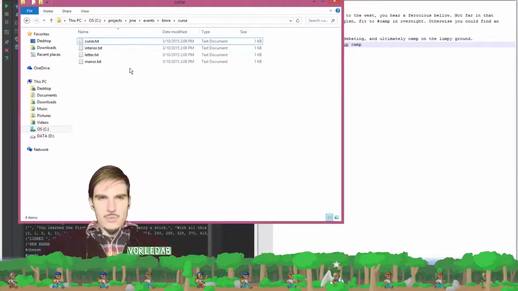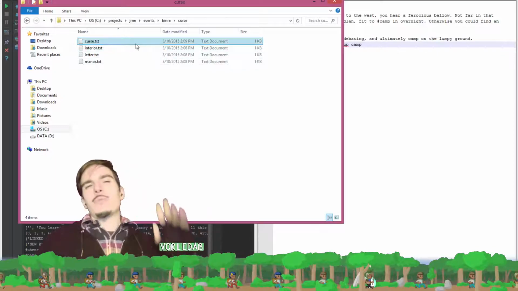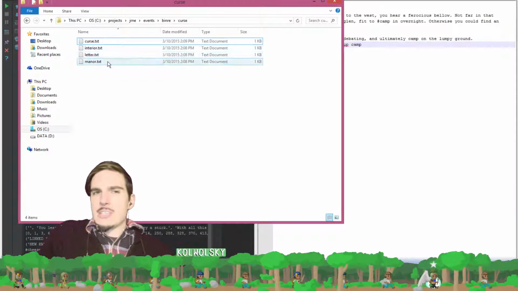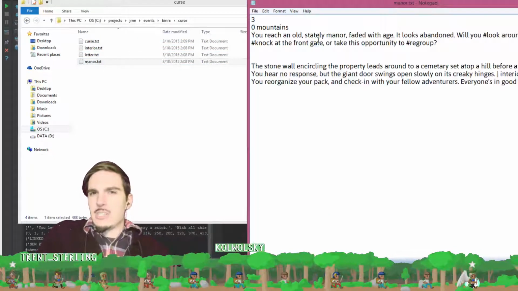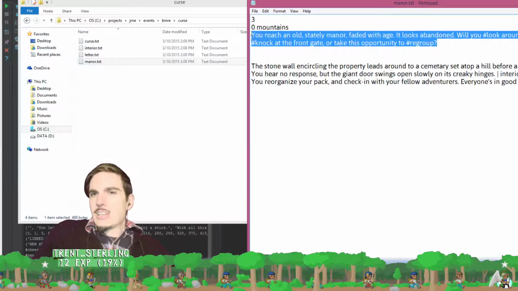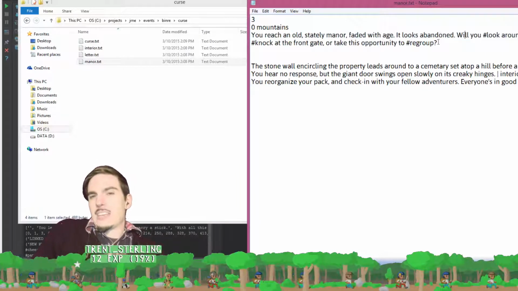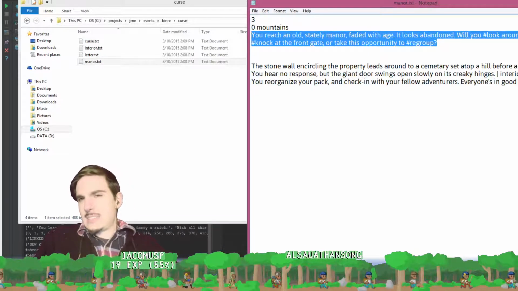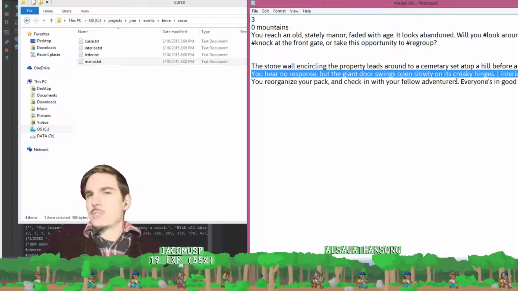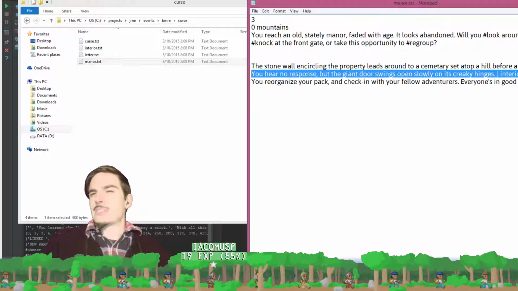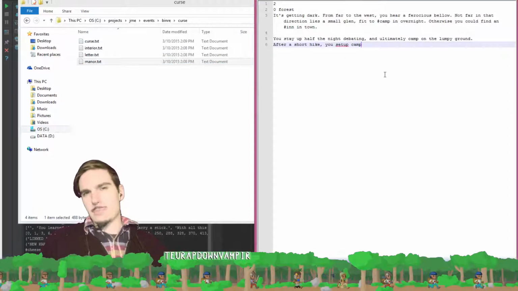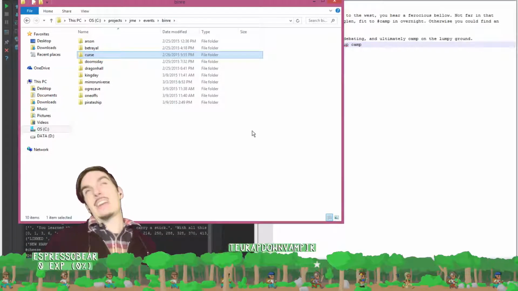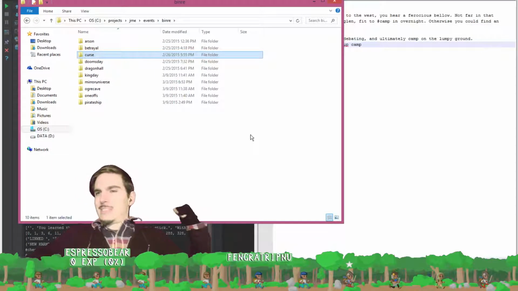Okay, so another example of a place where there won't be a transition is the curse. There's this event, the manor, where you reach an old stately manor faded with age. It looks abandoned. Will you look around the perimeter or knock on the front gate? So this is a branching quest: if you knock on the gate, you go to the interior of the manor. Basically what I need for some other quests is an indoors place, a place where you are clearly not outside, not counting the cave. Like a man-made interior space.